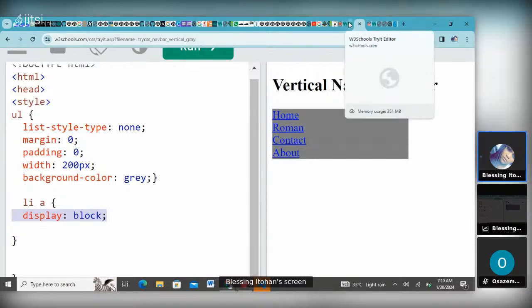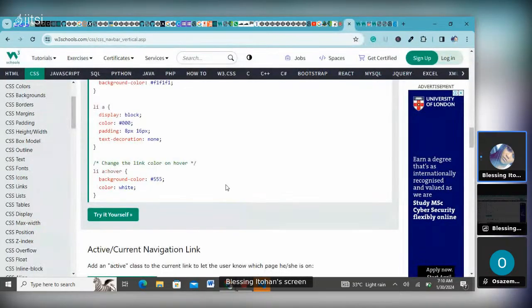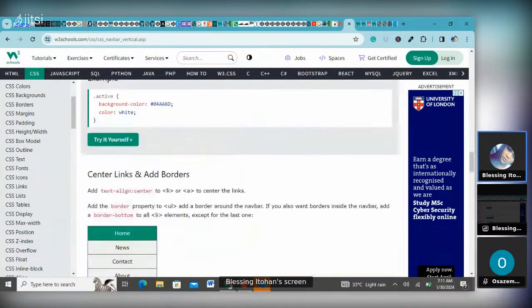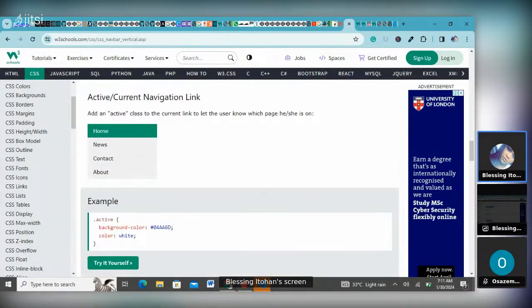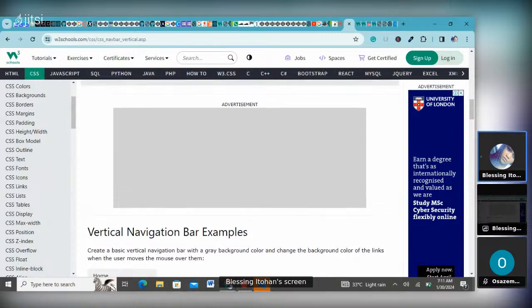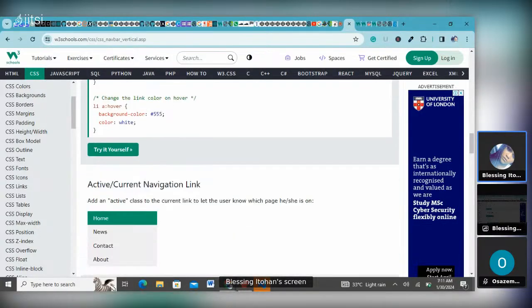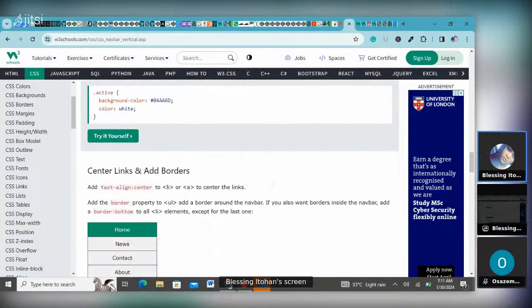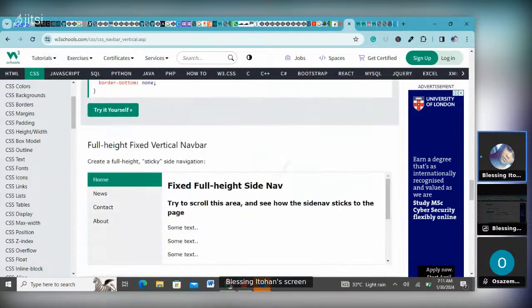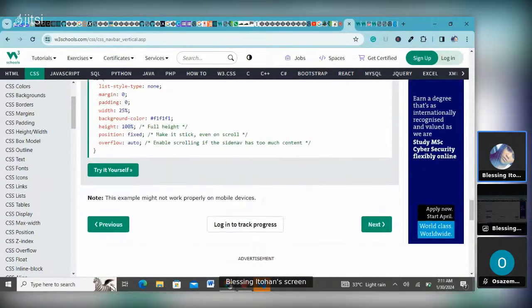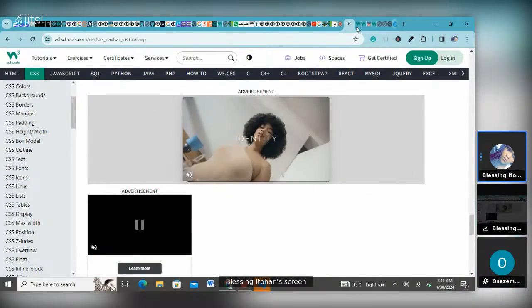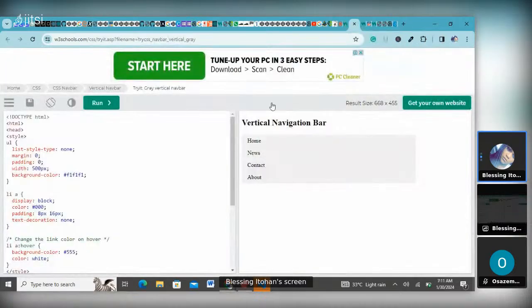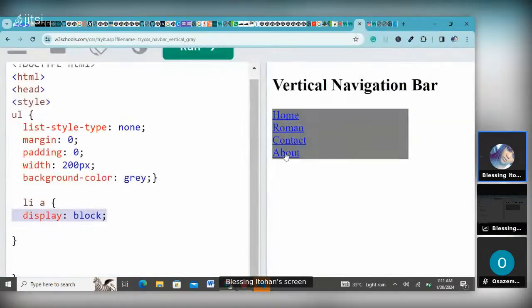Let me see if they give a better explanation here. Let me see if there's an explanation for it. There's no explanation for it here. All right, but yes, tell the browser to display it block. Oh, this is not what we're using. So everything is displayed block now. So it's easier to style a block element.